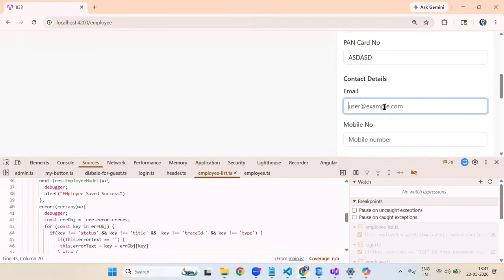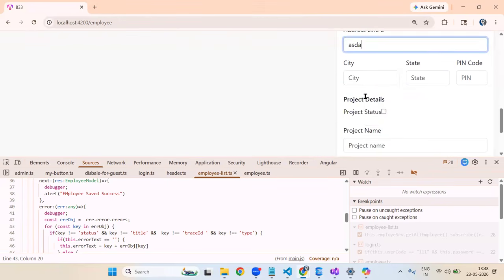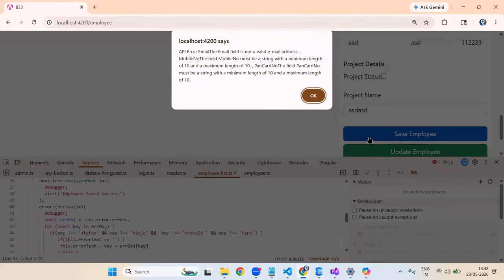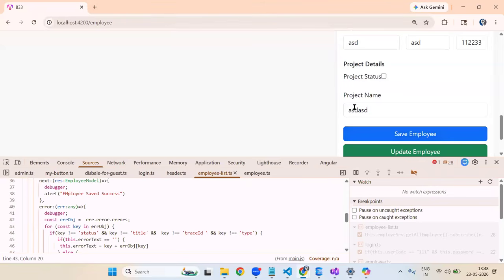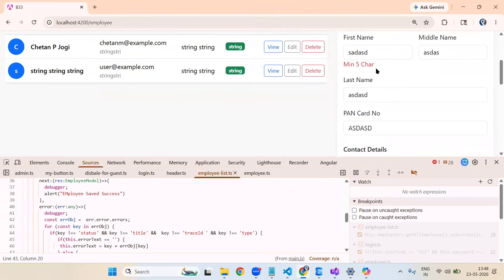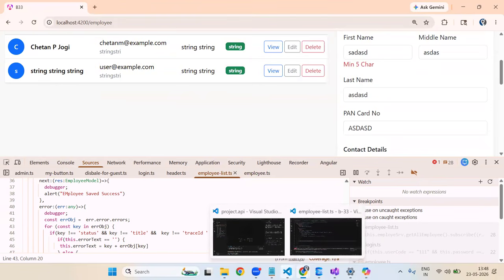So let's say PAN card, mobile number, remaining field I will pass. Save employee. Now you can see from API, you get email field is not valid, mobile number, minimum, maximum 10. So whatever the data you got, that you showed it correctly. Now user can understand what happened. In some project, instead of showing it over here, we add it on the respective field also. Over here, we can show. Again, your code will change a little bit.